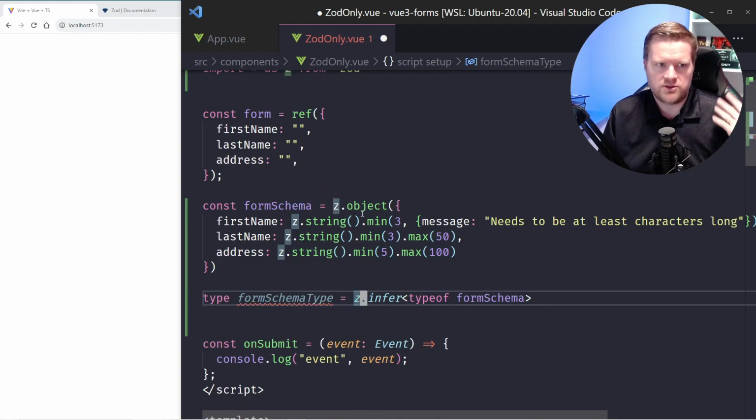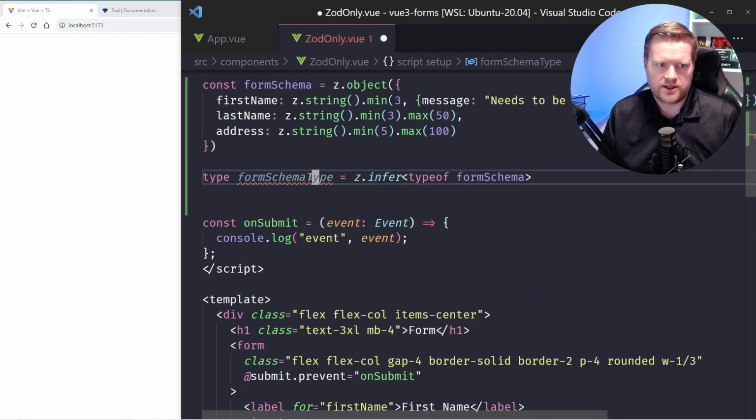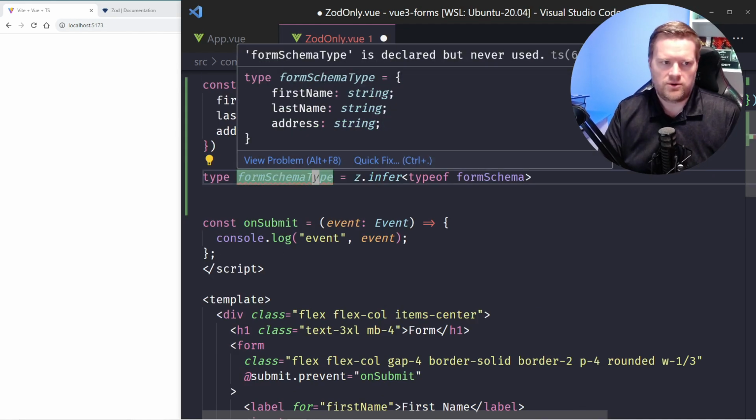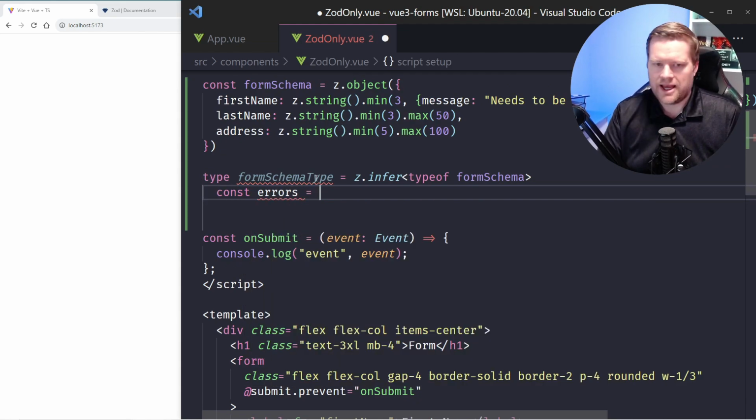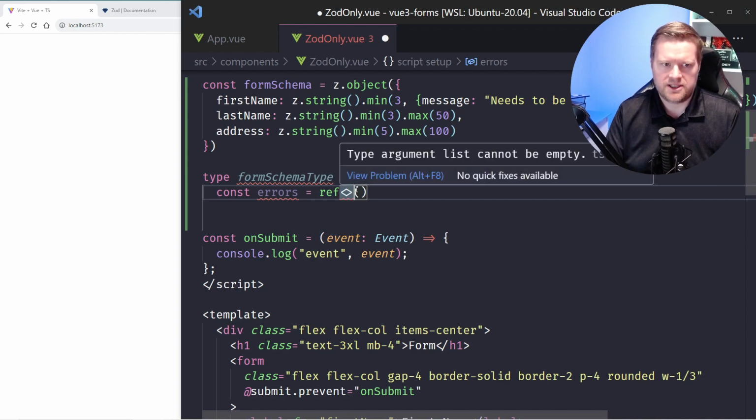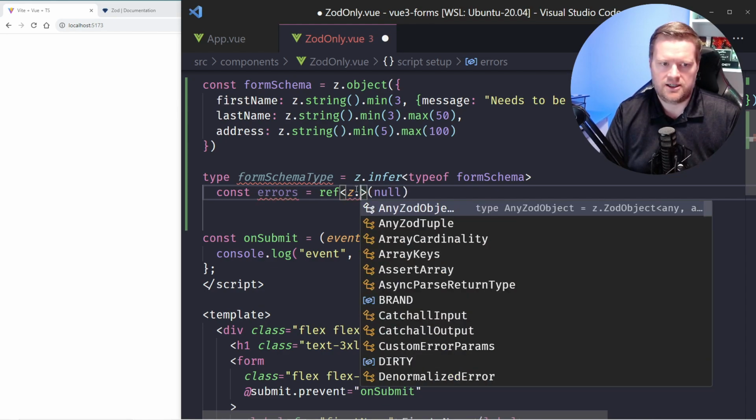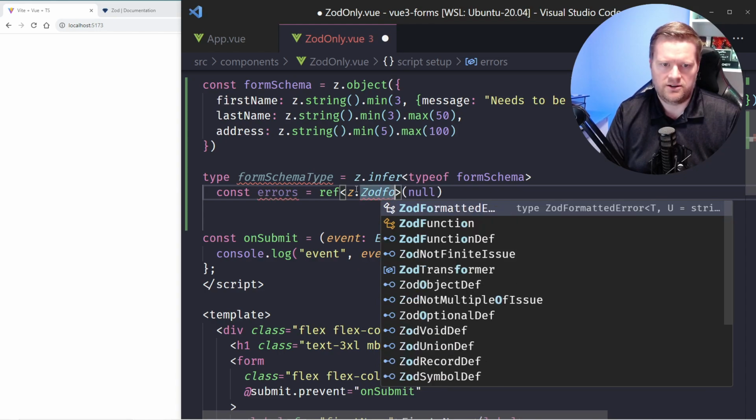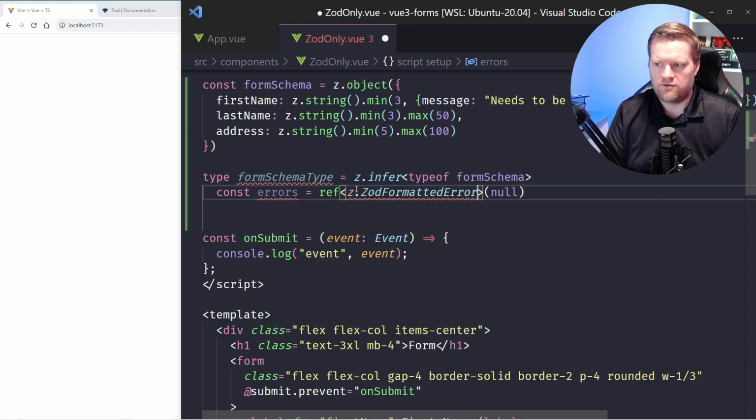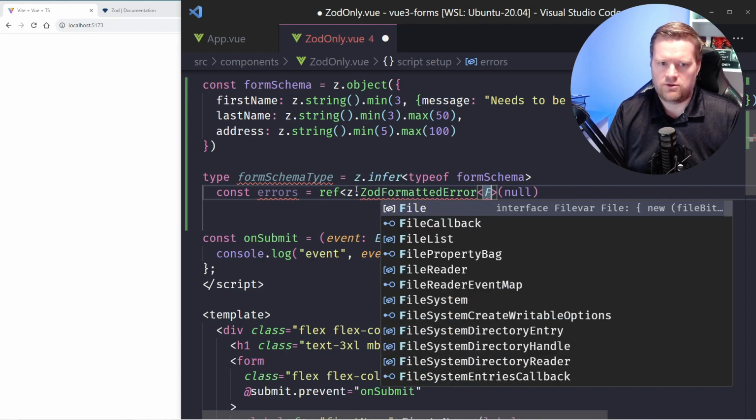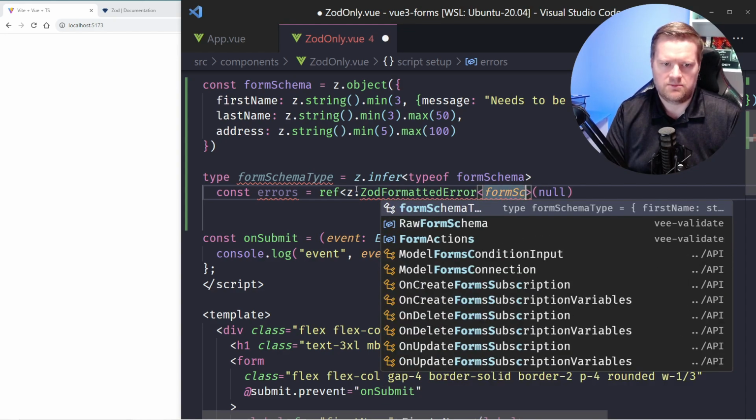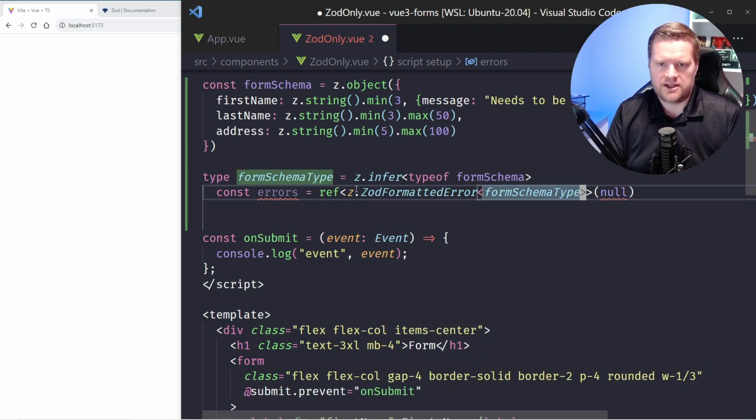And I actually want it because I'm using Vue. I have this form here. I want to somehow capture errors. So I'm going to create an errors here, and it's going to be a ref. And I want it to be of type form schema. Well, basically, we're going to set it to null at the beginning. But I'm going to have it be the type z.ZodFormattedError. I think it's called ZodFormattedError. I had to look this up when I was doing it. And that's going to be of type form schema type. And then it's giving me an error here because null isn't that type.